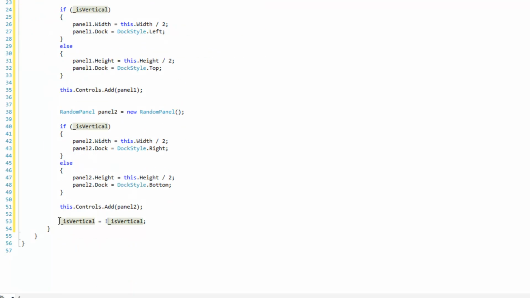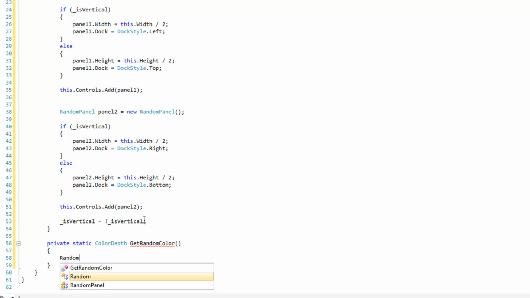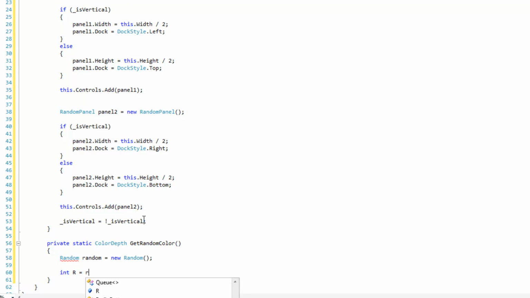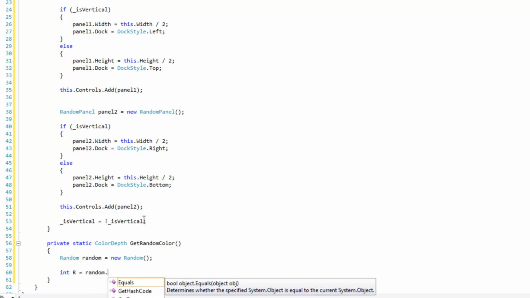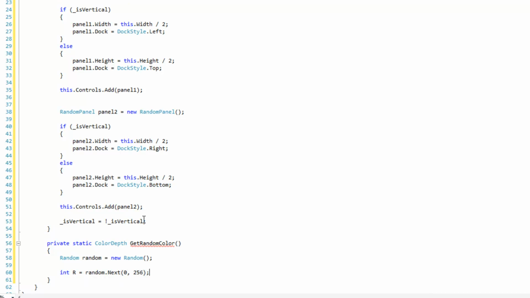Okay. Now we need to make a method called getRandomColor. It's going to return color. Make a random object and make some integers. R is equal to random next 0, 256. So I don't think 256 is actually included. Just goes 0 to 255 as the possible values. I'm not so sure about this, but I'm pretty sure that's how it is.